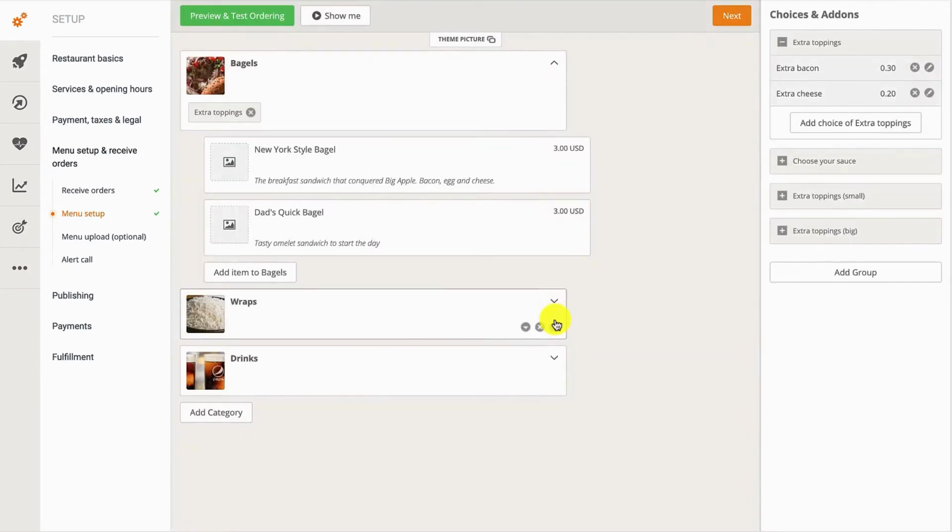They might notice that there are already a few items in their menu, which they didn't actually add. These items have been automatically added to the menu based on the cuisine options that they previously selected in the Restaurant Basics section. If needed, they can delete the unwanted categories by clicking on the Remove icon.